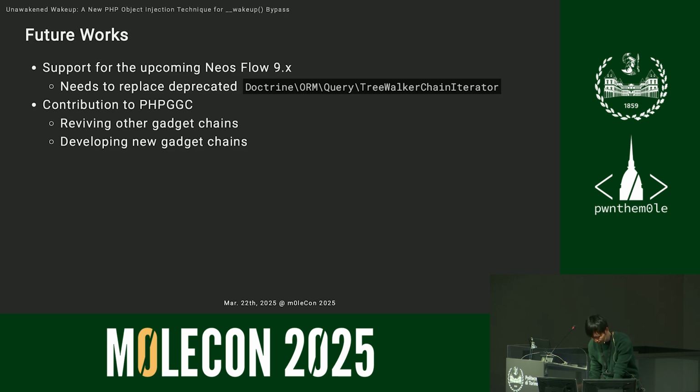And contribution to PHPGGC, improvements to existing gadget chains that were disabled due to the wakeup override, as well as the introduction of new gadget chains utilizing the technique, are expected.